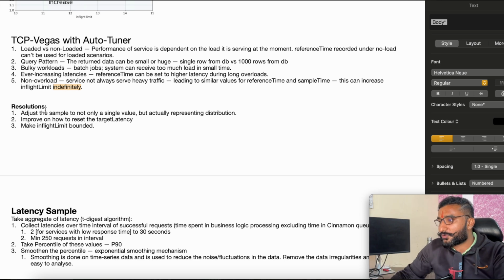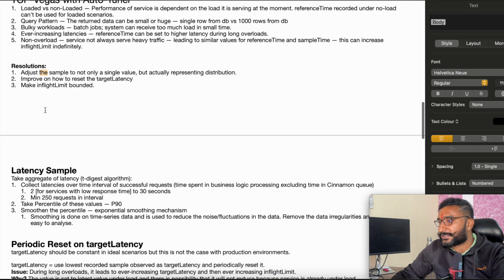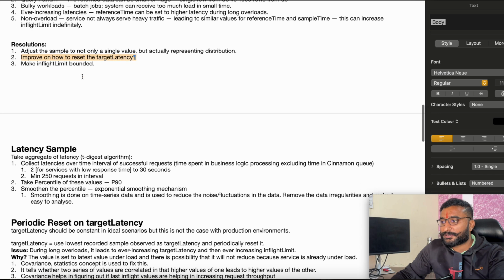Great. So what are the resolutions for all these problems? Adjust the sample to represent not only a single value but actually a distribution. So instead of taking a single sample value, we will take a combination of multiple values and then do aggregation over it. Improve on how we reset the target latency. Another thing is we will make the inflight limit bounded. There will be a defined minimum limit and maximum limit, min bound and max bound, and the inflight limit will be adjusted accordingly. Cool.